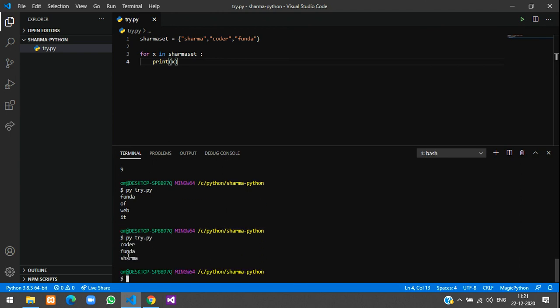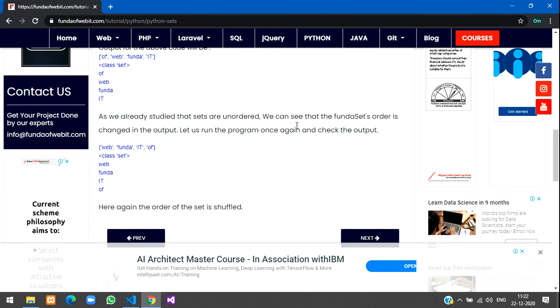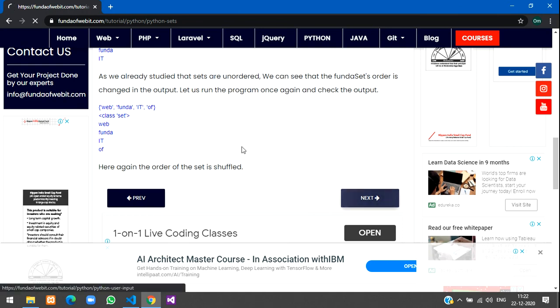You see coder, funda, Sharma: we got this as first, this second, and this is the third. When you run once again, you see funda, coder, Sharma, so you get a different order. So in this set we get to know that there is no order and there is no index value. It will shuffle every time you run the program. You already studied that it's not ordered, so even their order is changed here. So let us go to next.